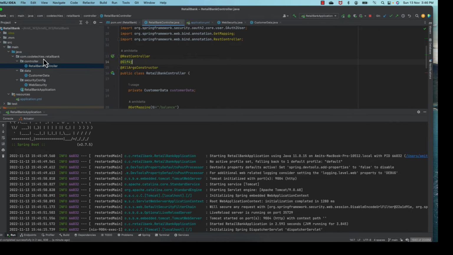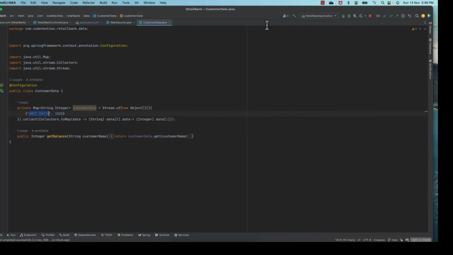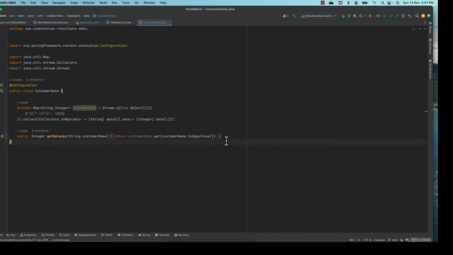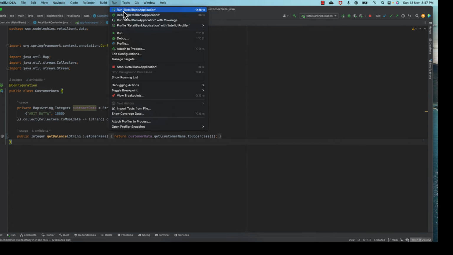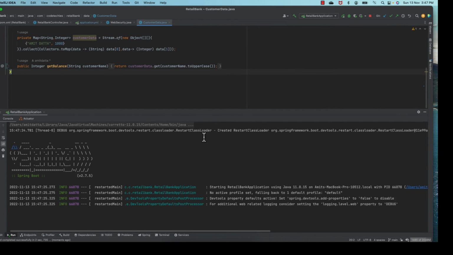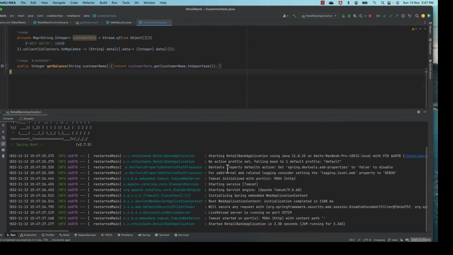Basically what happened is, in this customer data we have given Amit Datta in all capitals. That's the reason. So what I can do is make the customer name toUpperCase. Okay, and now if I run my application, we'll get it, because here my name is in lowercase.